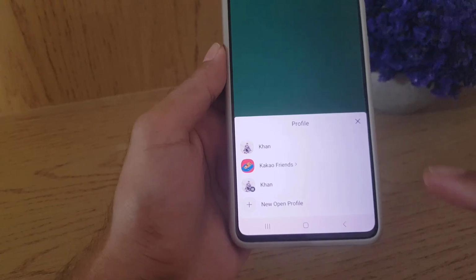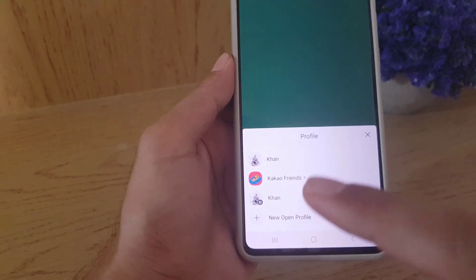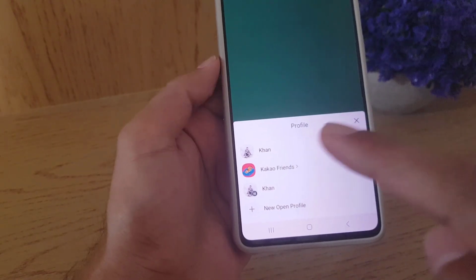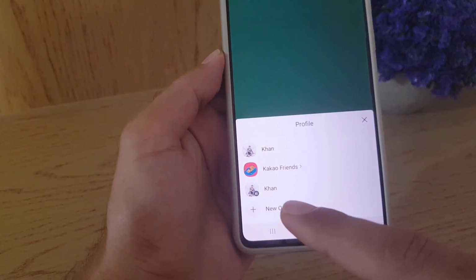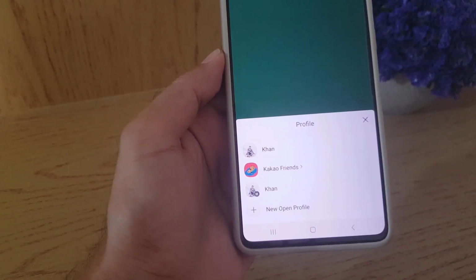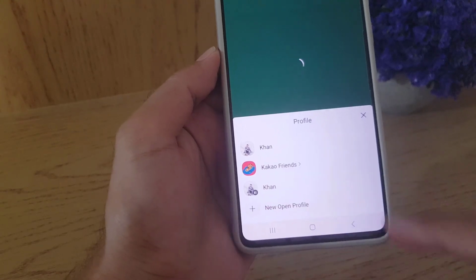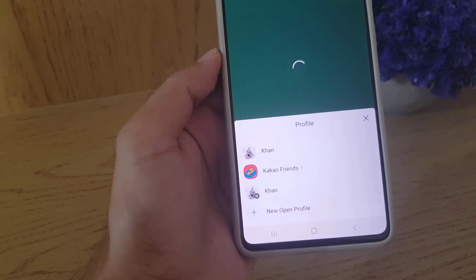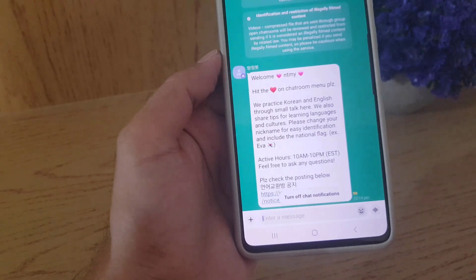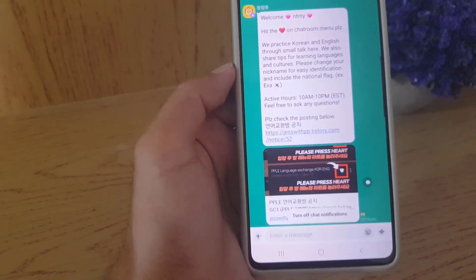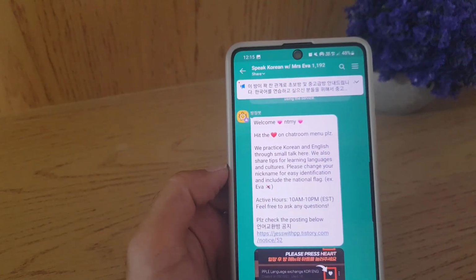And here, as you can see, you can use any of the profiles. So this is my main profile, and this one I created for the open chat. So suppose I tap that one, and it will take a bit of time. And as you can see, now I joined the open chat room.